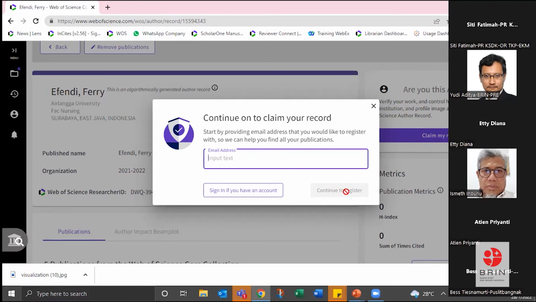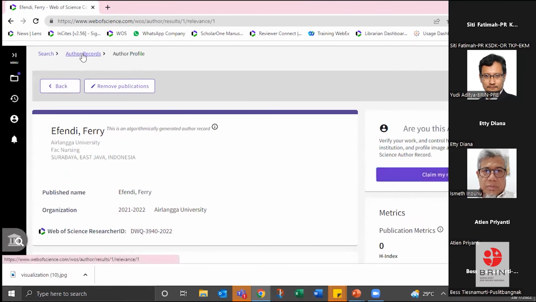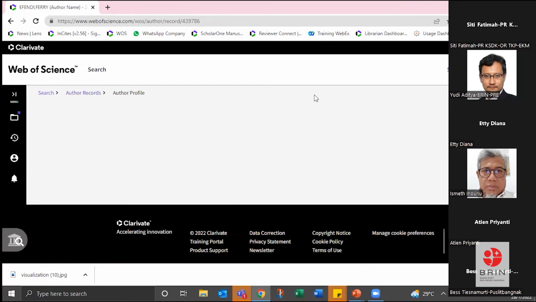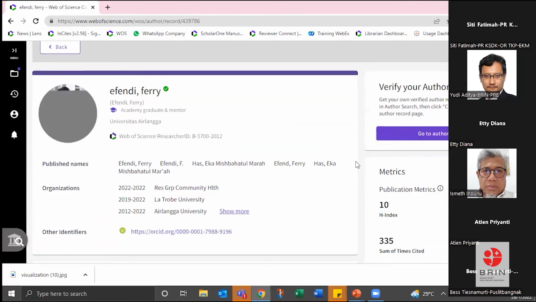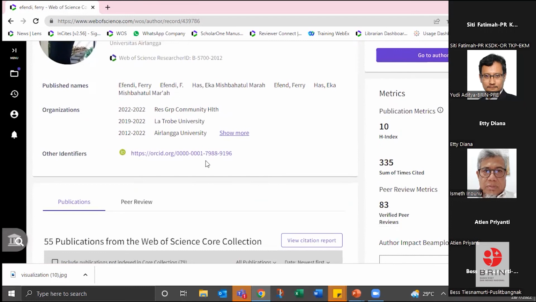For those of you who have already got a Publons ID, then you don't have to do this again. You just sign in and you can just claim your record. Okay. Now, once you have claimed your record, it will look something like this. So let's look here. So this would be your profile. You can put in a picture. It will show you your affiliations. You can link your ORCID ID as well.